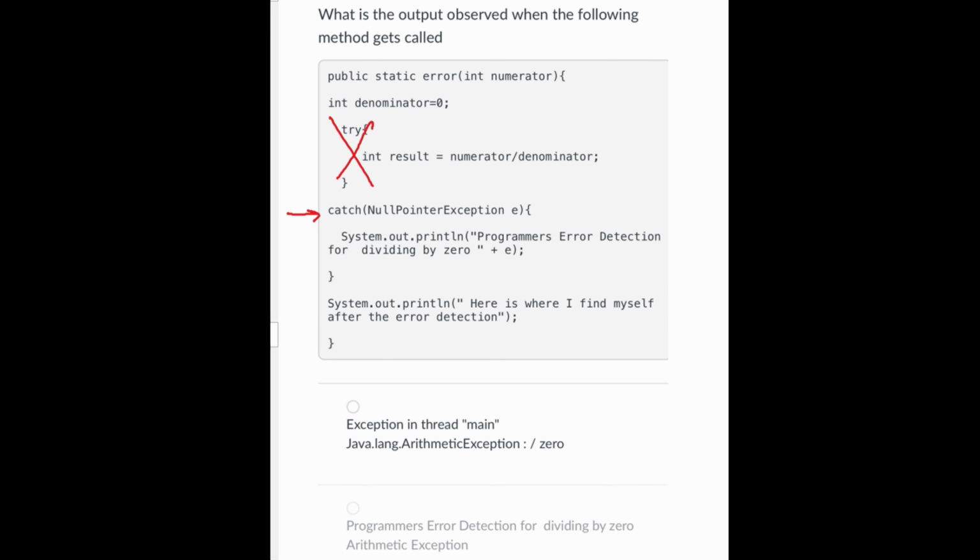And the reason why we're never going to be in this catch or execute this line of code is because, let's look at this catch closely. It only catches null pointer exceptions. However, when we divide by 0, we don't get a null pointer exception. We get a java.lang.ArithmeticException. So we're going to be looking for arithmetic exception, and this is because we are dividing by 0.